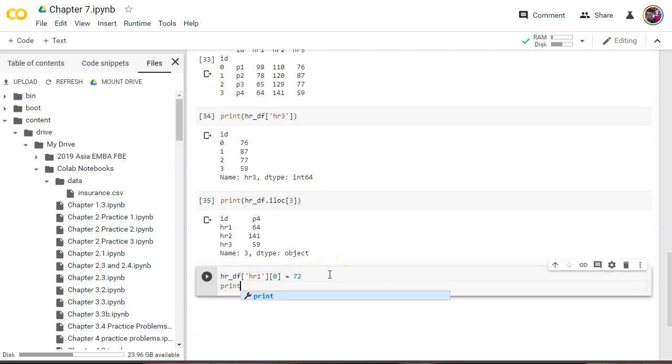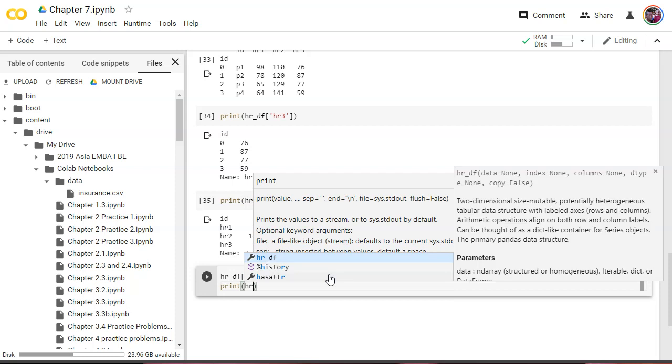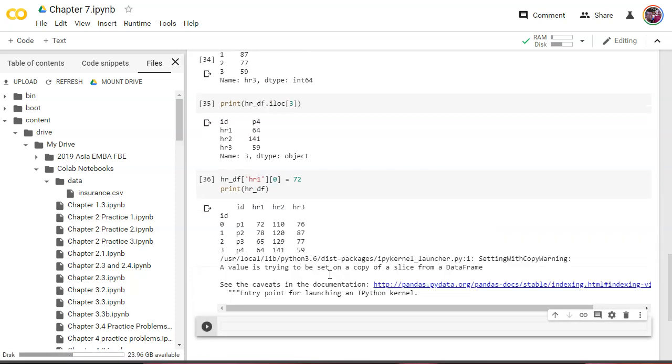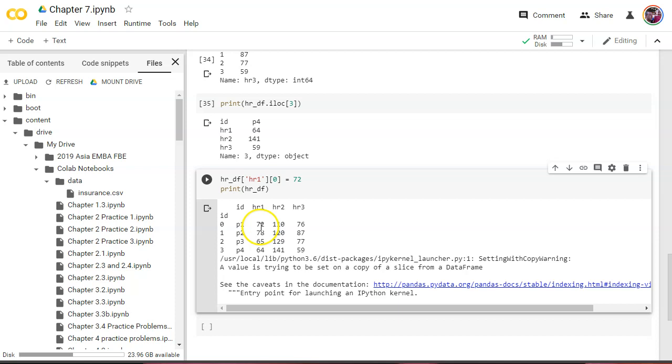And then I want to print HRDF one more time so we can see if it worked. There we go. This one got changed, and this is complaining. It's saying a value is trying to be set on a copy of a slice from the data frame. So be careful. It's only changed in memory. We haven't saved this to a CSV file or anything like that. We'll learn that in the next section. That's what these caveats are all about.